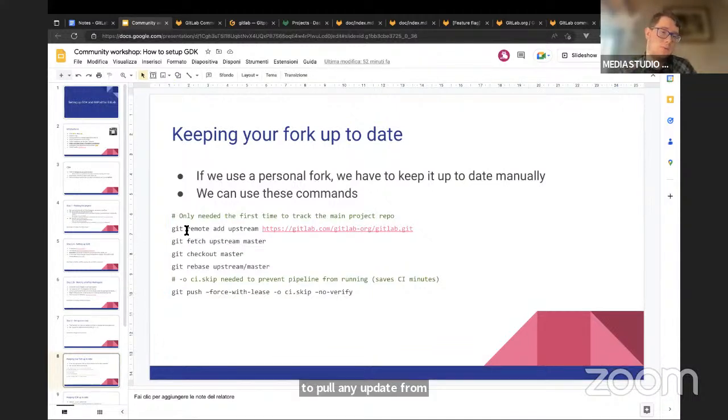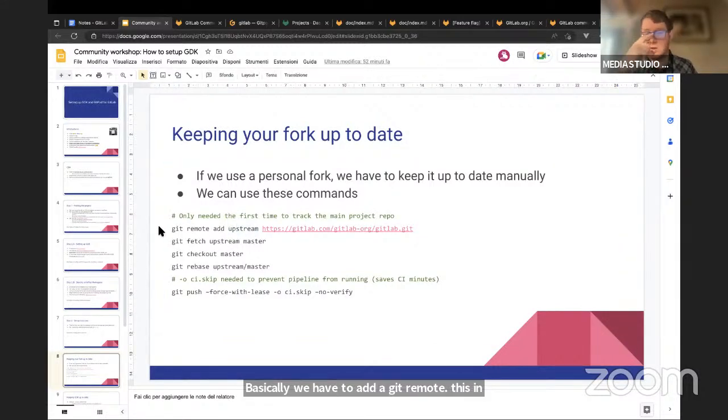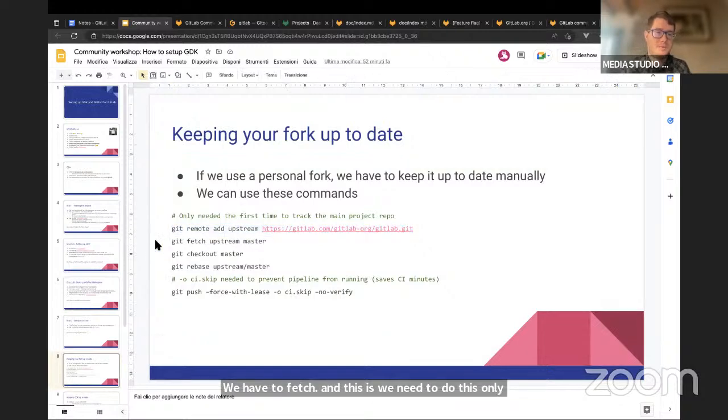Basically, we have to add a git remote. In this case, I called it upstream, tracking the original GitLab project. We have to fetch, and we need to do this only the first time when we don't have that remote set up. After we have done that, we can run all of these commands, and they're always the same, basically.